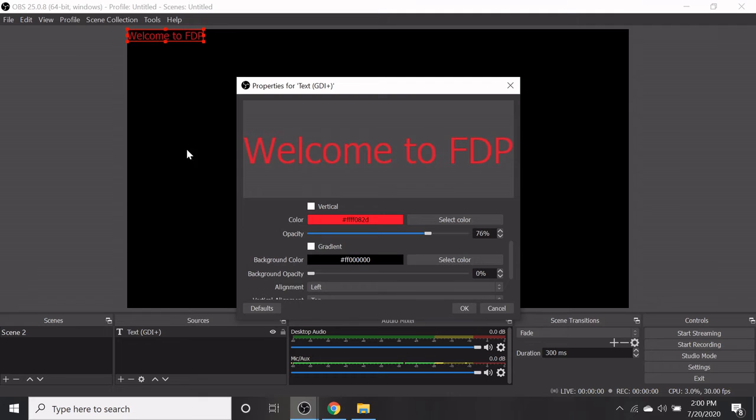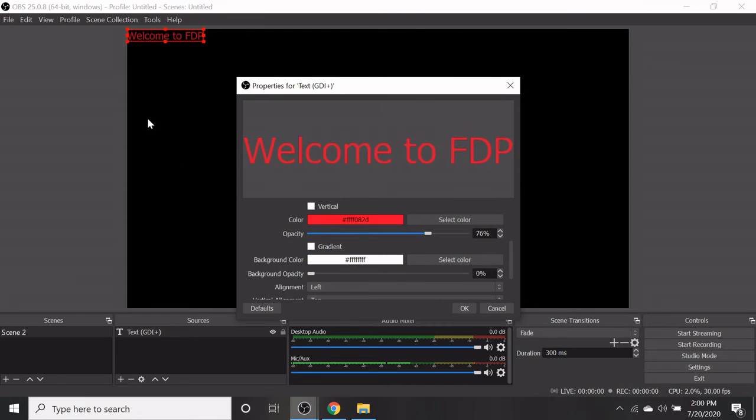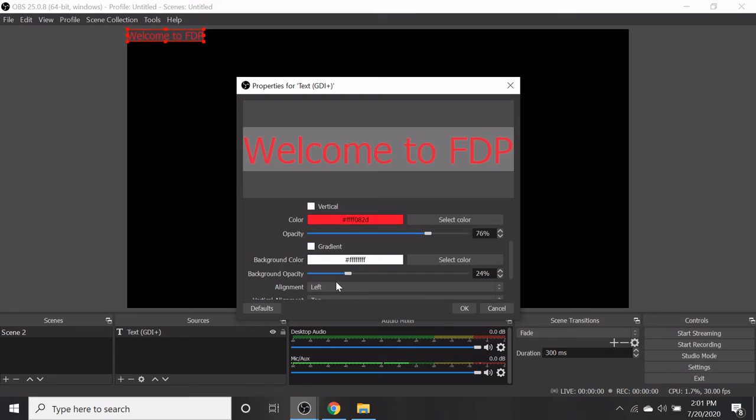Now if you want to change the background color of the text box, click on select color. Now I am adding this color. If I give OK, the color that is available in the background will change. If we want to increase the background opacity, just drag this background opacity.